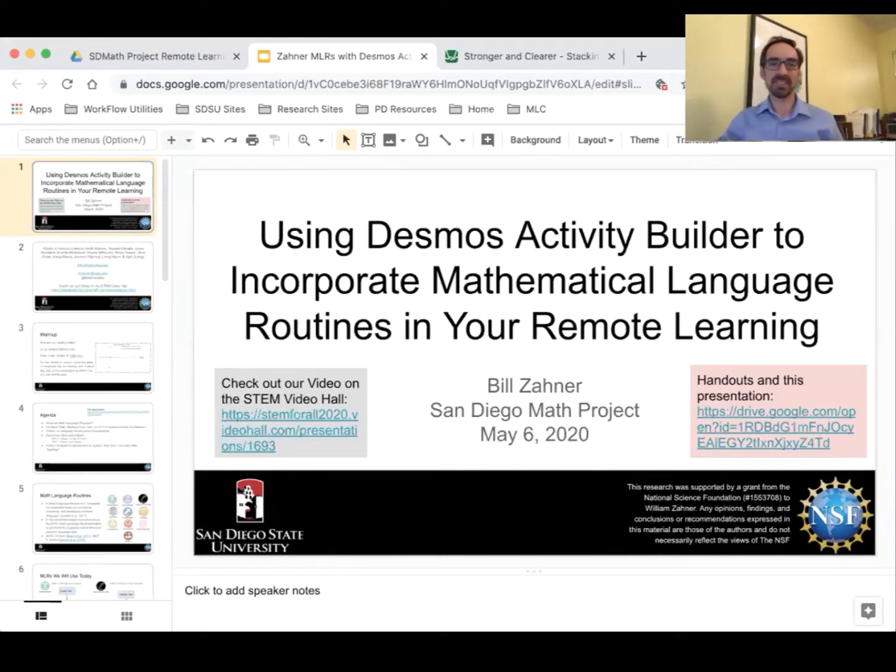So I'm really excited to be here today to share an activity that I developed using the Desmos Activity Builder, and then to give lots of time for us to work together to think about how these activities might incorporate opportunities to develop language in remote learning modalities here. So that's the overarching goal of today's session.